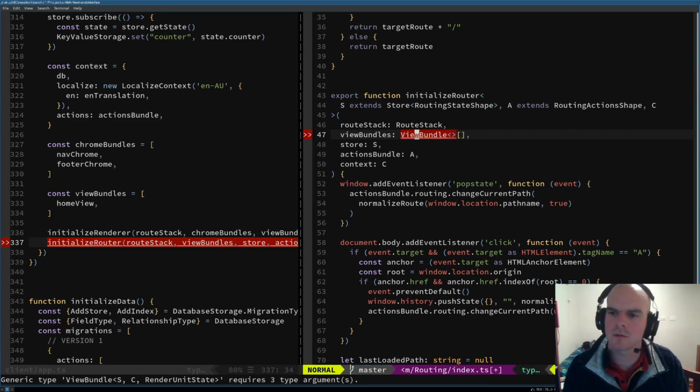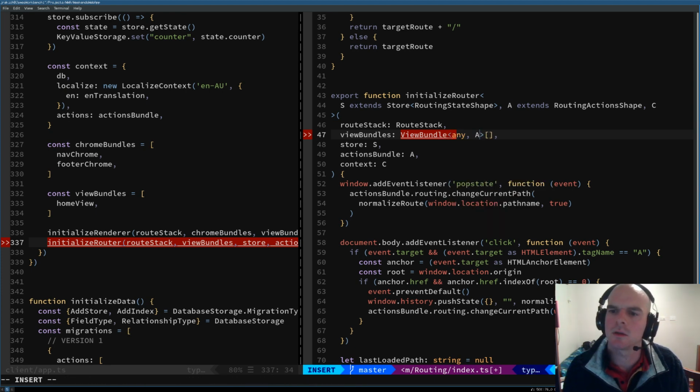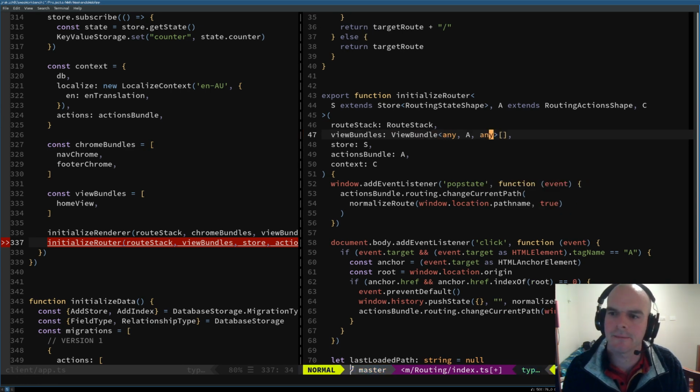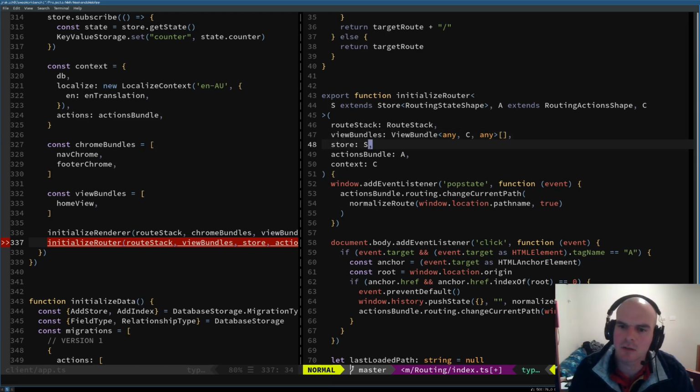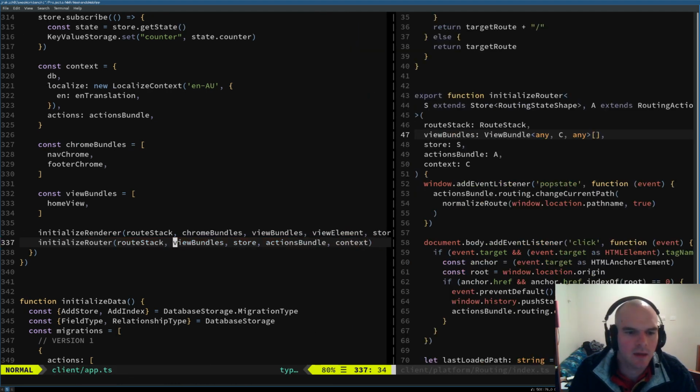And let's sort out these types. So unfortunately, we need to do any, and we need to do a, and then we need to do any again. Yeah, that'll have to do. Oh, actually, no, it's not routing action shape, it's context. That's the way. All right, that's better. Okay, so with that put together, all the types are back to being happy.